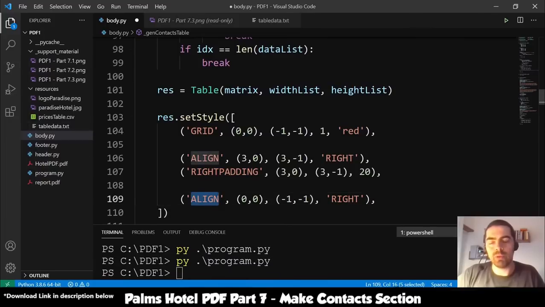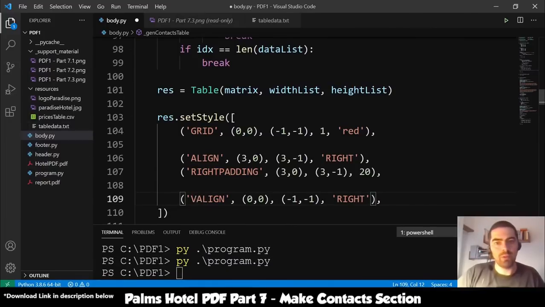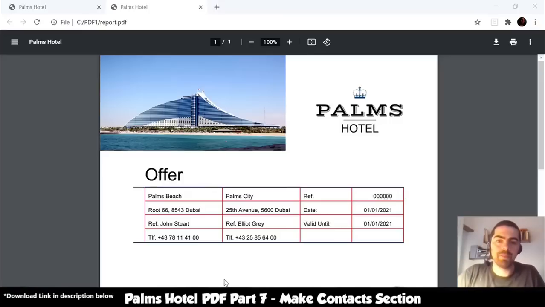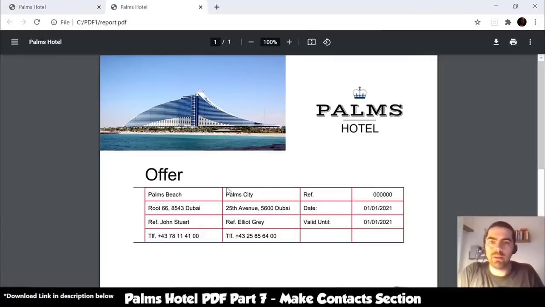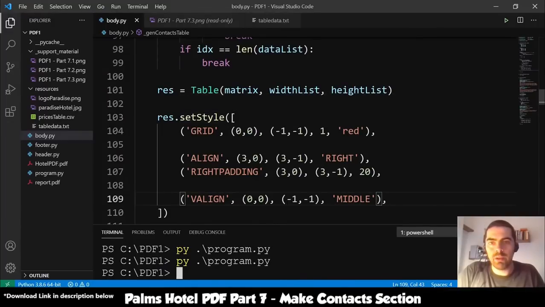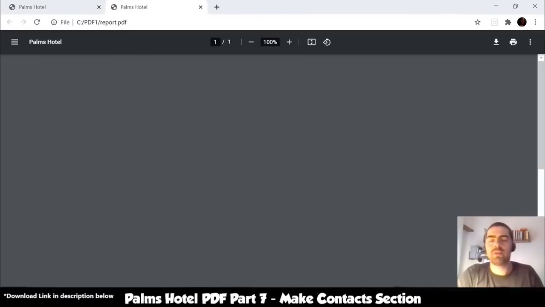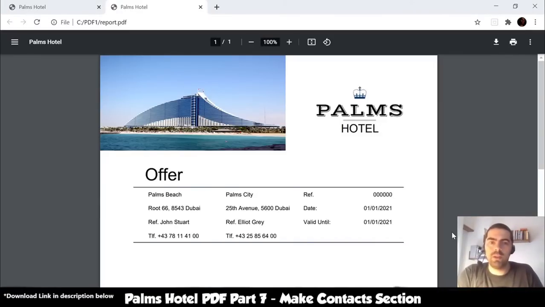We want to do what? Vertical alignment, and it is not the center, it is the middle. Let me rerun this. Let's refresh, and we got this. It's perfect. Let me remove the grid. Let's refresh, and that's it. It's perfect.